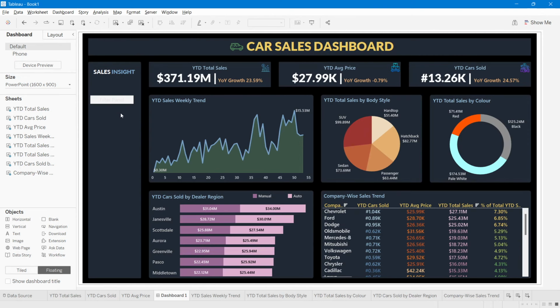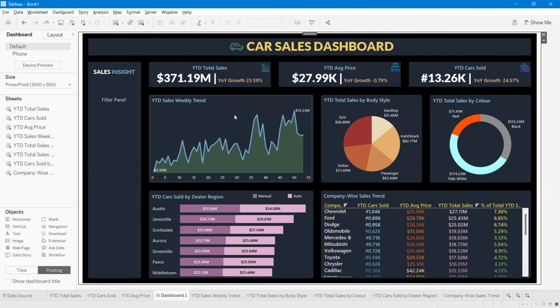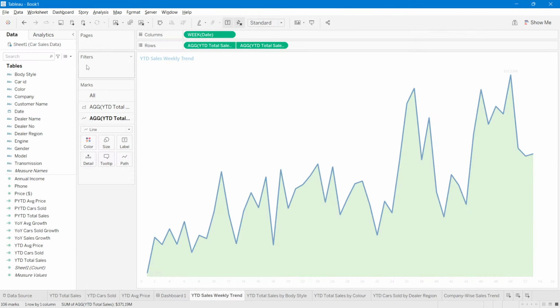Okay, so now the filters we have to add are, as you can see, date, engine, transmission. To add filters over here, we have to first add the filters to the chart. So we will select this chart, go here, and add a filter over here. You can add it on any chart, it is not required for this chart, and we will do it as all data source.